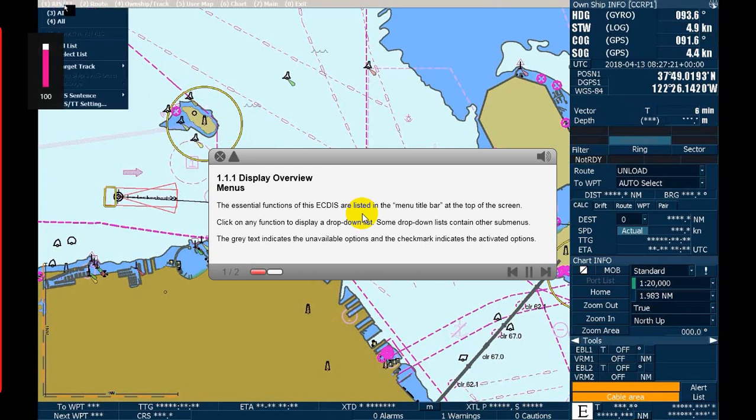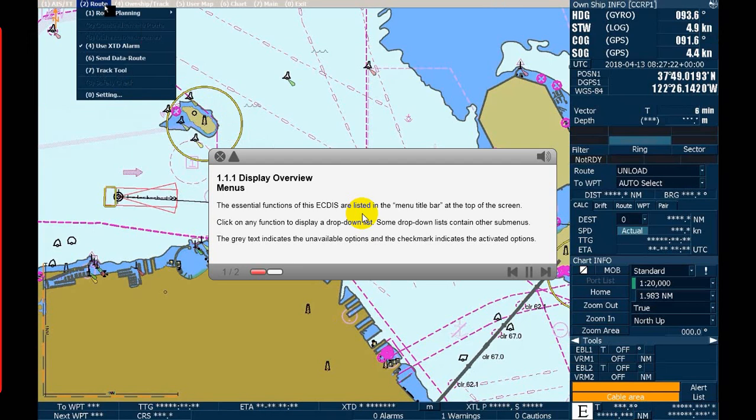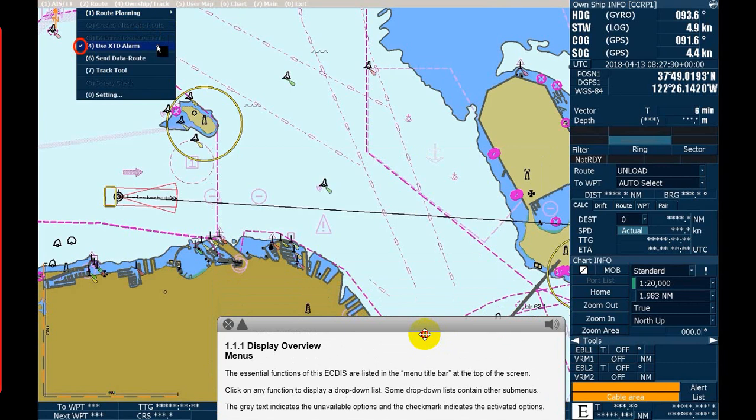Display a drop-down list. Some drop-down lists contain other submenus. The gray text indicates the unavailable options, and the check mark indicates the activated options.